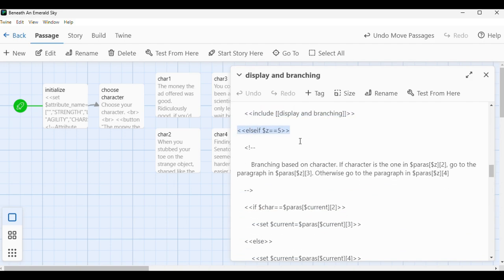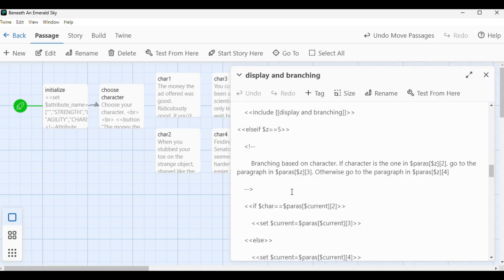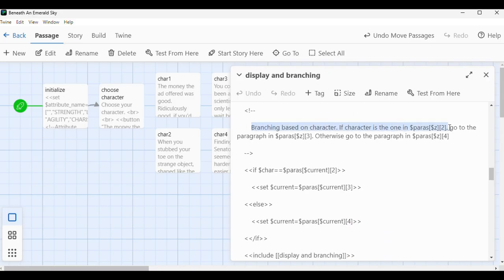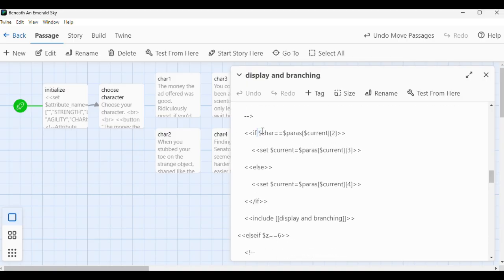Number 5 is branching based on character. Remember that the different characters have different personality traits, and there are some points in the game where that will be relevant. So the way that it's set up is that we say there's a particular character, 1, 2, 3, or 4, and if the player has chosen that character, go to the paragraph in slot 3, otherwise go to the paragraph in slot 4. So this is always a case where one particular character is going to have a particular advantage or disadvantage. And we look at the $CHAR variable, which of course is where the characters are.